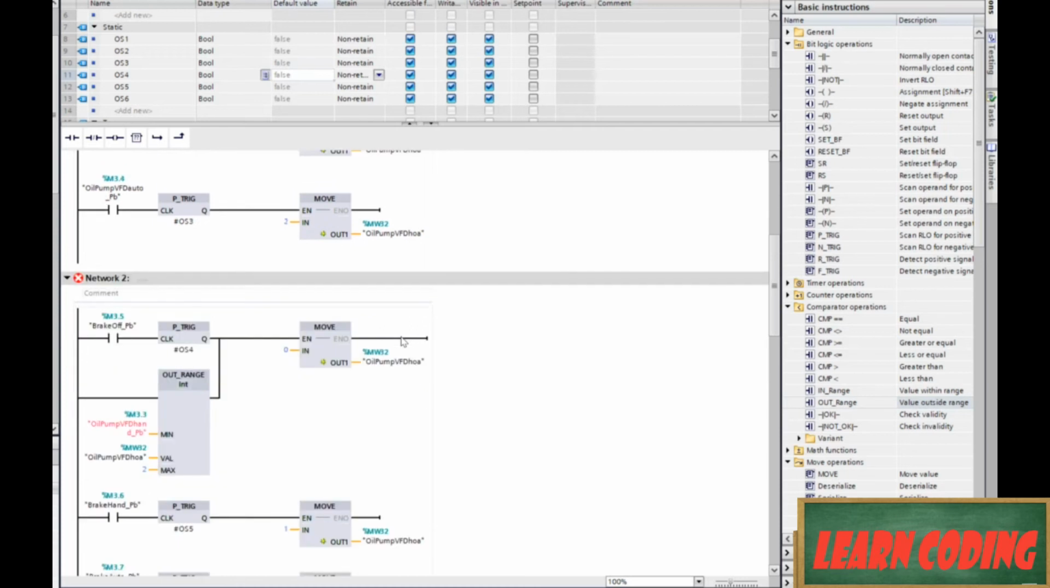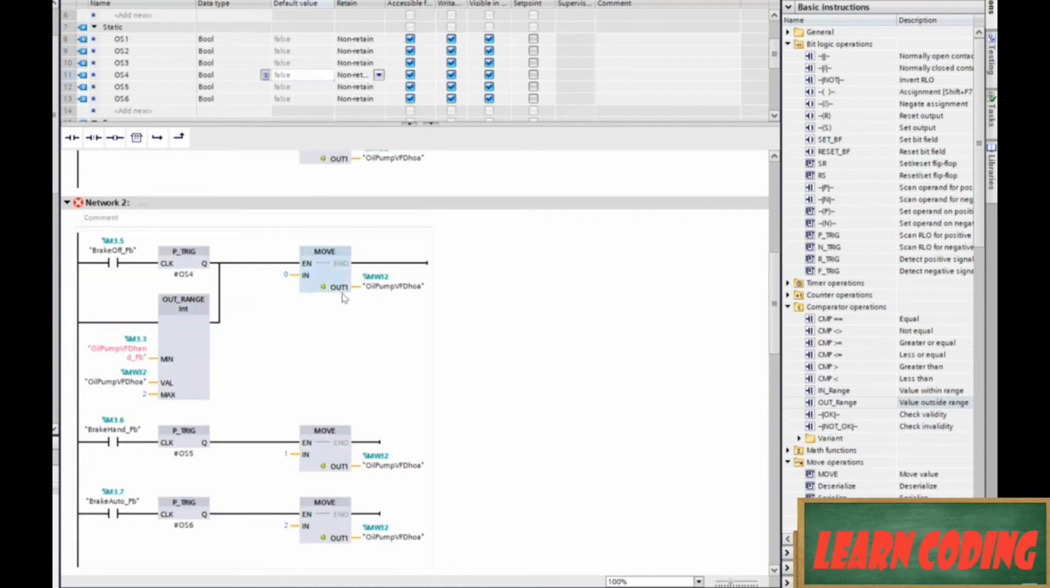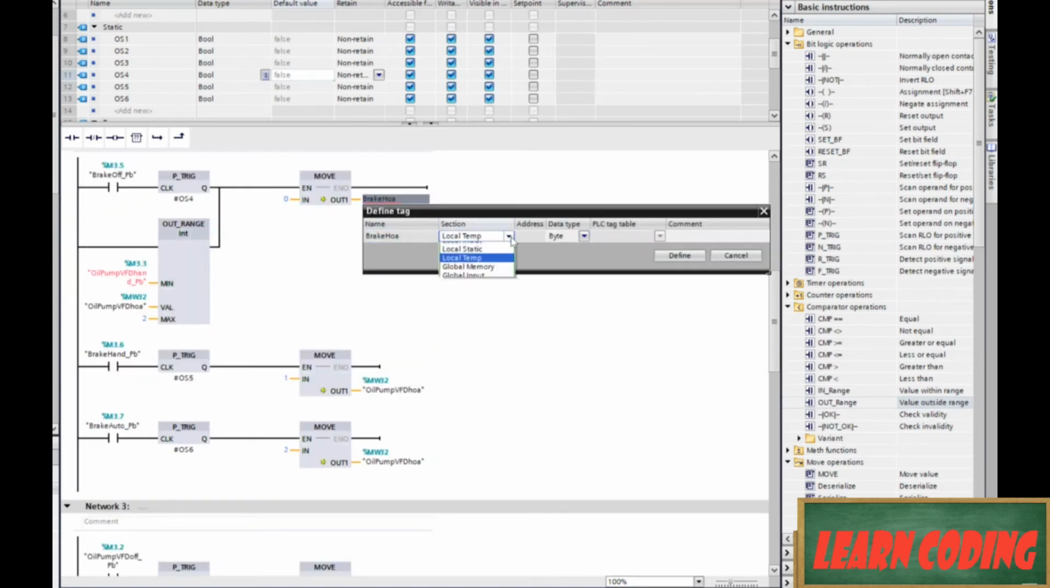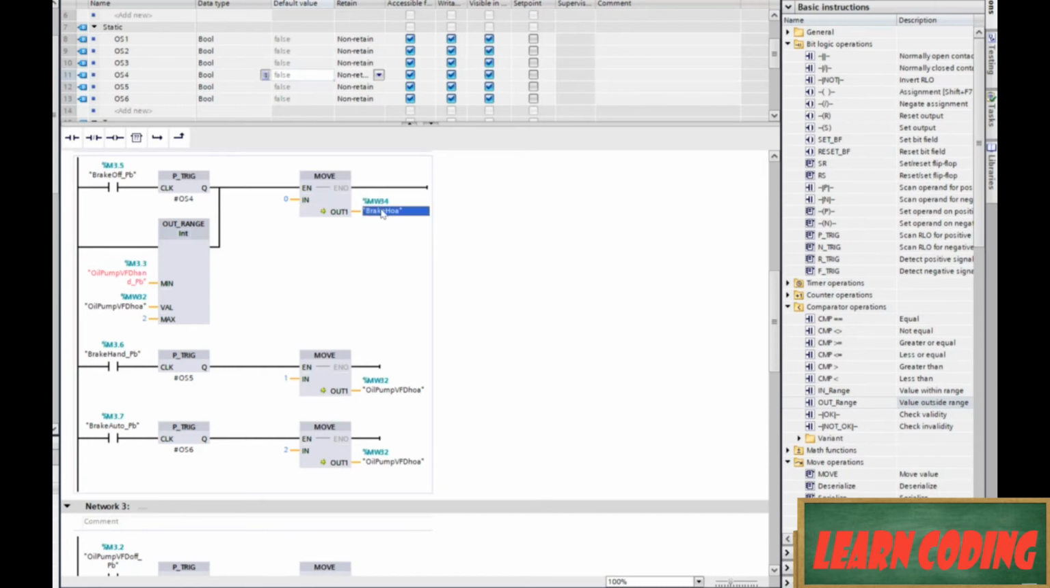That's not a problem. And okay, the last thing we want is this is going to be our break HOA. So break HOA, right click, define tag. That one's going into global memory, and that one's going to be an int. Control C to copy, and let's just finish that up. And how did that get to say oil pump? That shouldn't say oil pump, that should say 0.